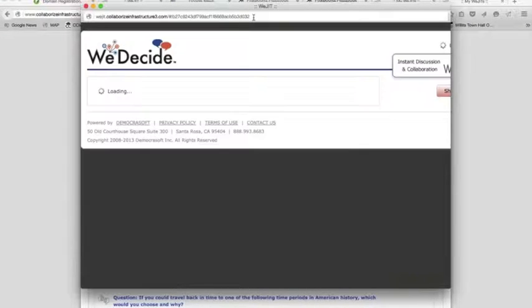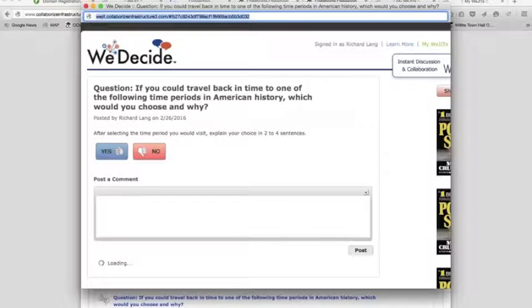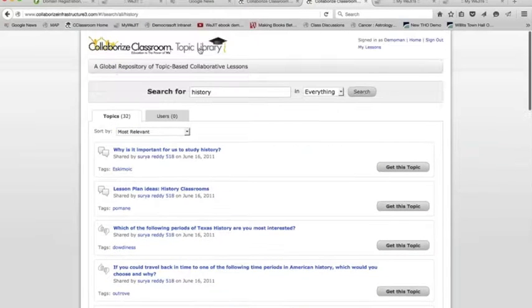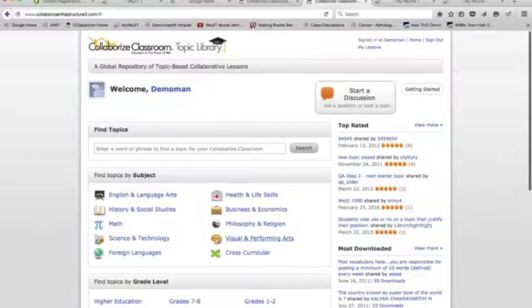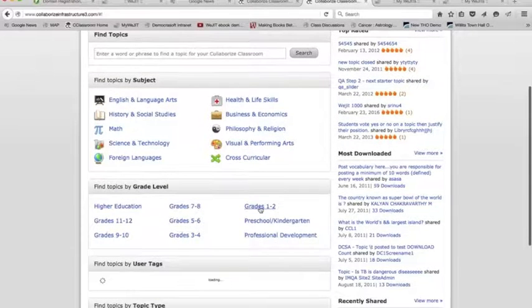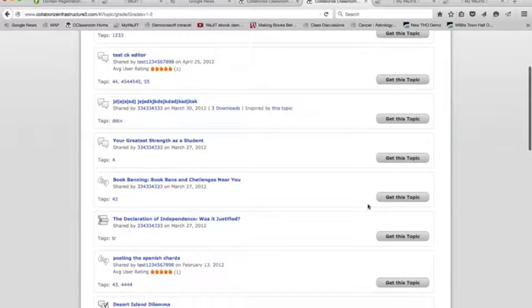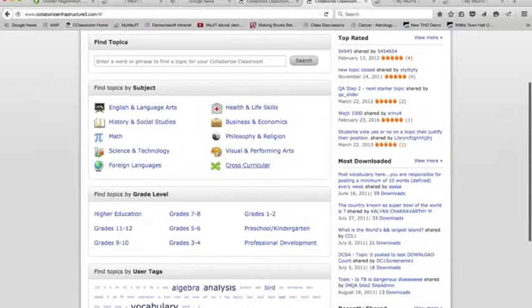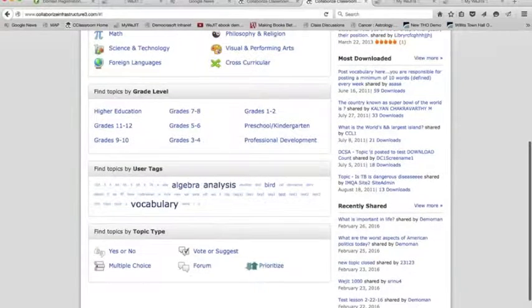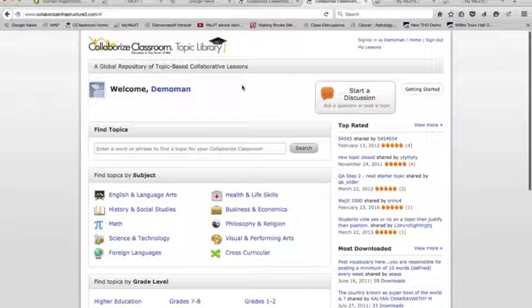Again, when you click on the topic, it shows up immediately with its own unique URL, which you are then free to either copy, email, share, embed on your LMS page, do whatever you want with, but you have this unique URL that you received by simply clicking on a topic in the library. And you can still search by grades, by subject, by user tags, by topic type, any of these other features that were always in the library, but now you have the ability to start a discussion.